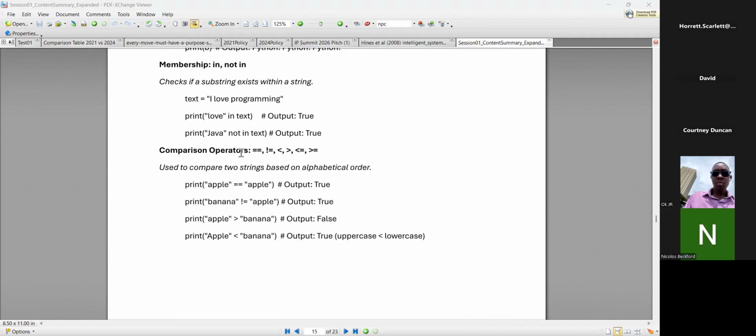All right, we can also compare strings. When we compare strings, though, please note that the case matters. The case matters. All right. So capital A is not the same as small a.